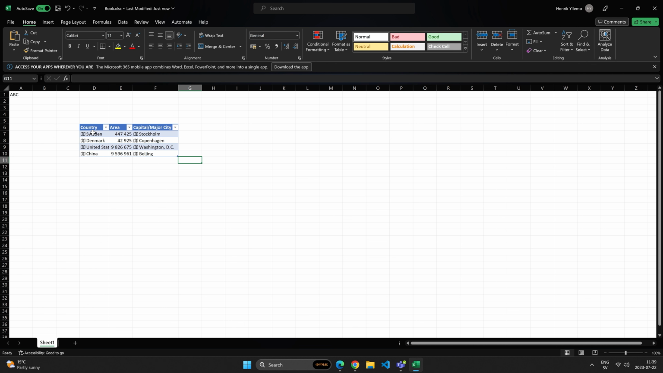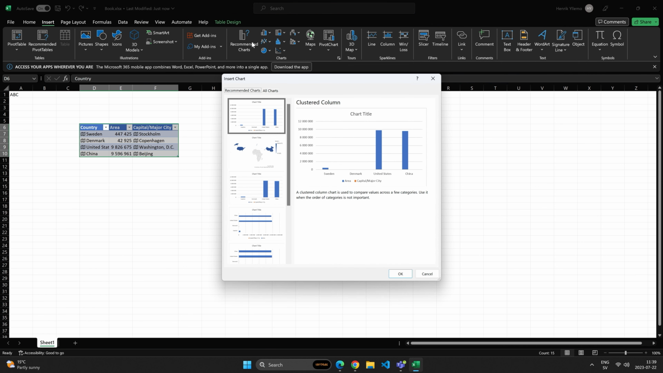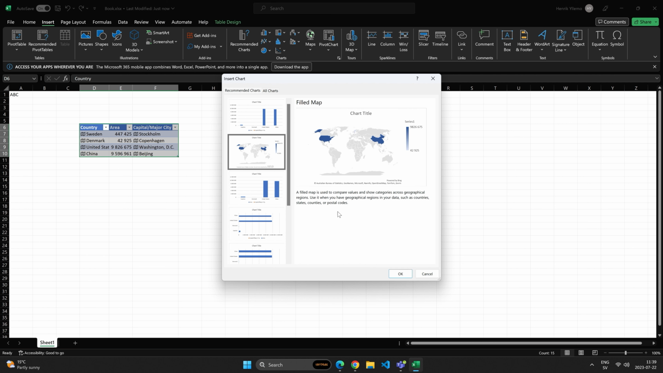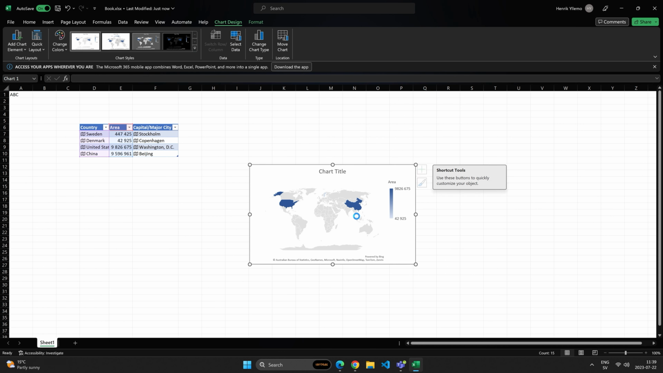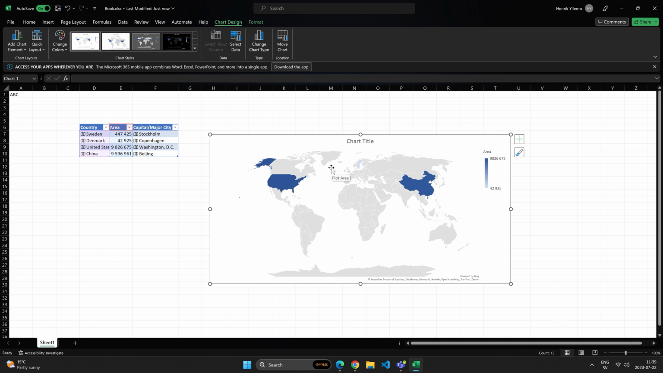Now when I have this really nice table here, I can highlight this table, and I can go into the Insert tab, and I can look at recommended charts, for example. I can visualize the data I have here into really interesting charts. For example, I want to use this mapping chart. It gives me a really interesting picture on how the various areas of the countries are situated.